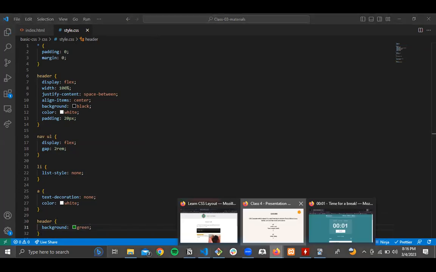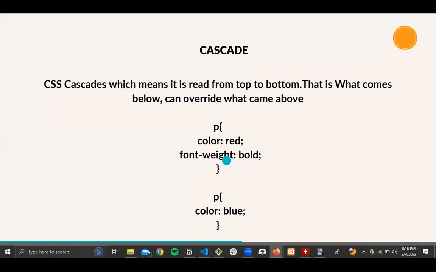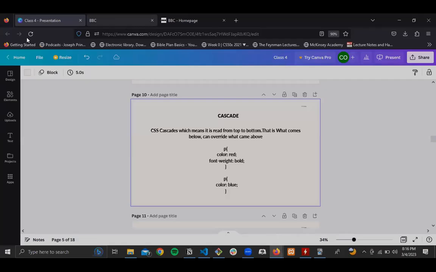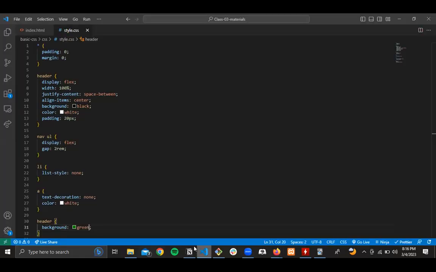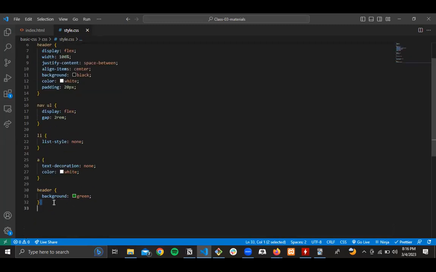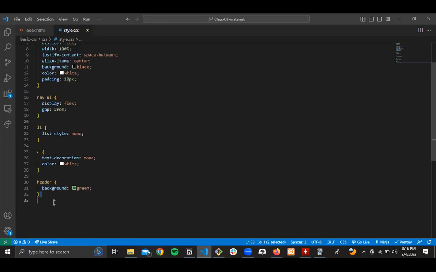If I go back to our BBC website and refresh, we can see that now our header is green because CSS cascades. It's reading it from top to bottom, so something at the bottom can override something at the top. That's something you always have to be mindful of. That's why you most likely use classes and things like that, so that you don't let one thing override the other.